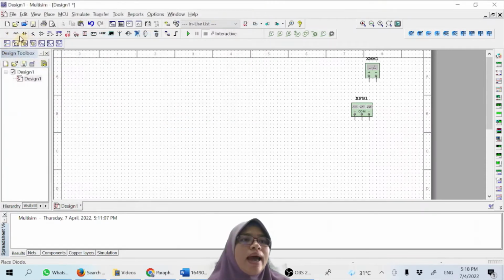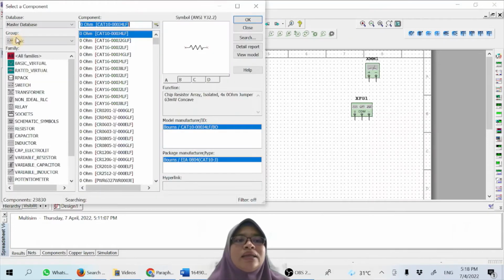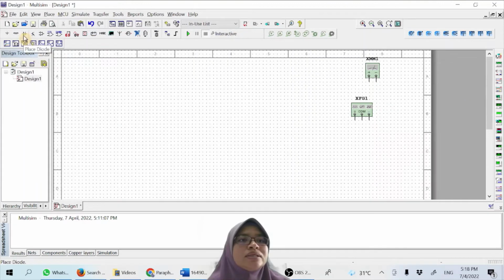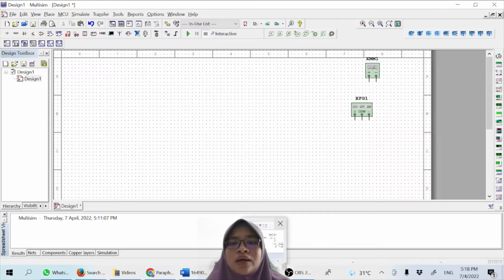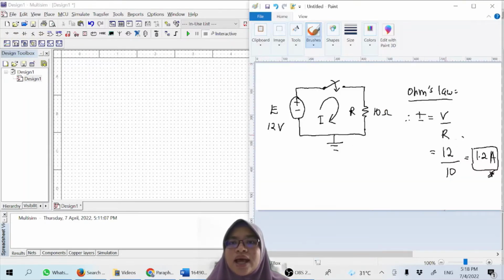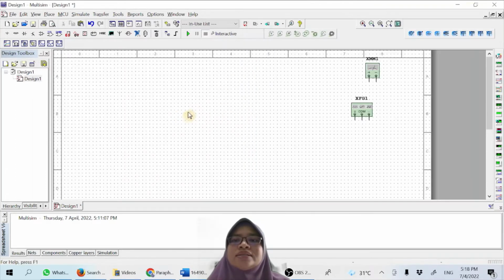And then we have this, which we call basic components. Any resistor, any inductor, any capacitor, you can choose from here. Same goes for other components. And then this is a diode, transistor, and so on. So you can choose from here to place the component. So let me go back to the circuit that I showed you just now. We have 12 volt and resistor 10 ohm.